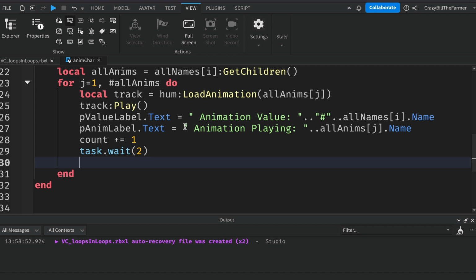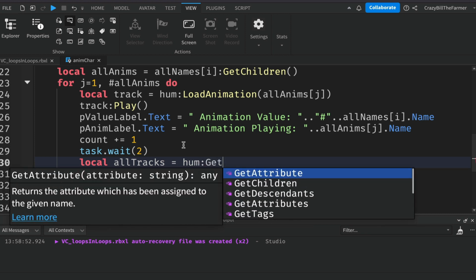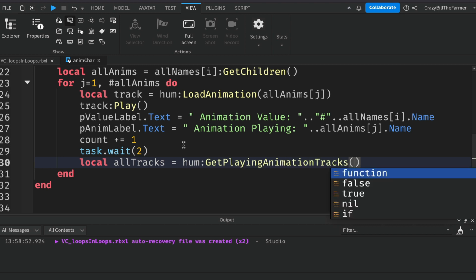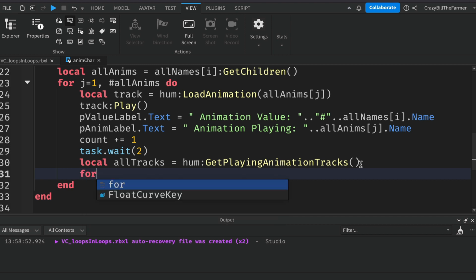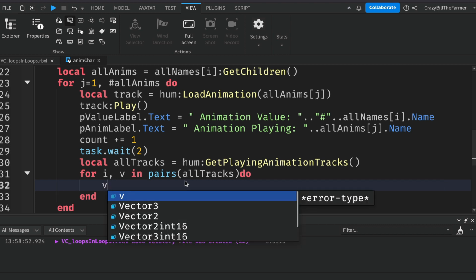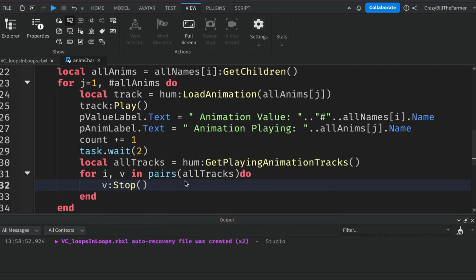So once an animation is playing, before we load and play the next one, we want to stop any animations on the character that are playing. So we'll do that by saying local all tracks will equal humanoid get playing animation tracks. Alright, so this is a built-in method that will gather up any tracks that are playing on the humanoid at the time and return it to us as a table, and then we can loop through this, so for I, comma V, just as a variable to say go through each one, in pairs, all tracks, do, and we're just going to say V colon stop, and that will stop any animations.